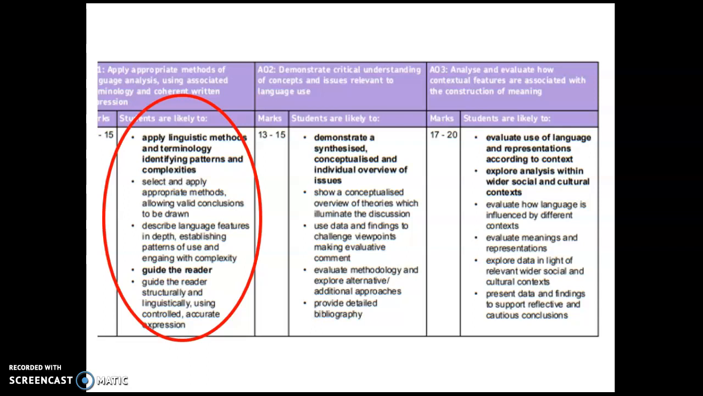What I've done there, I've started with something simple like verbs, and I have described language features in depth. I've gone into depth here. So if you choose a simple topic like pronouns, you don't want to stick with just personal pronouns. You're going to need to use all 7 types of pronouns, aren't you? Your personal, possessive, reflexive, interrogative, demonstrative, and the 2 I've forgotten off the top of my head.